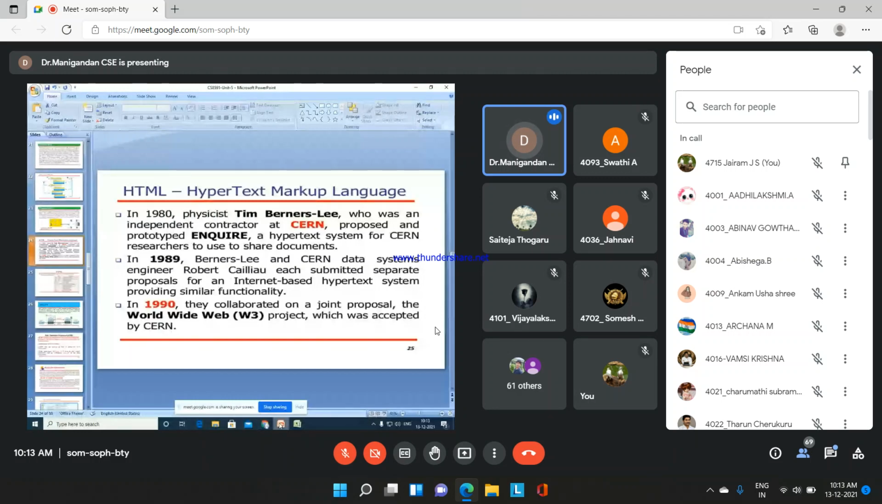The screen is visible to all? Yes, sir. Okay. Now we are basically starting with HTML. What does HTML mean?